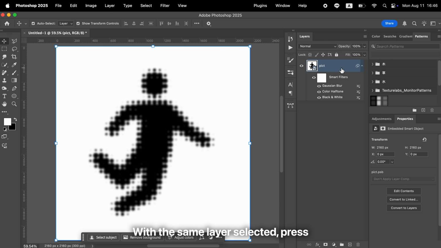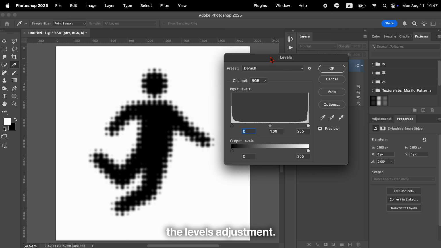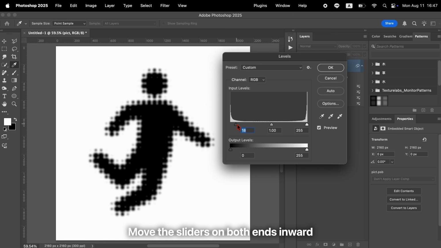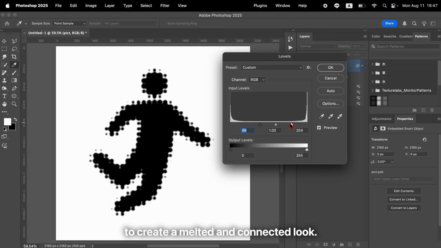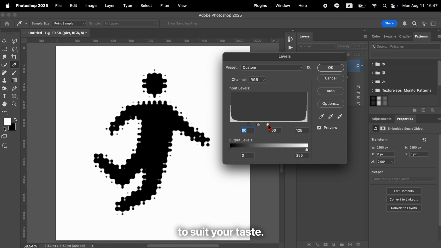With the same layer selected, press Command and L on Mac or Control and L on Windows to open the levels adjustment. Move the sliders on both ends inward to create a melted and connected look. Adjust the amount of this effect to suit your taste.